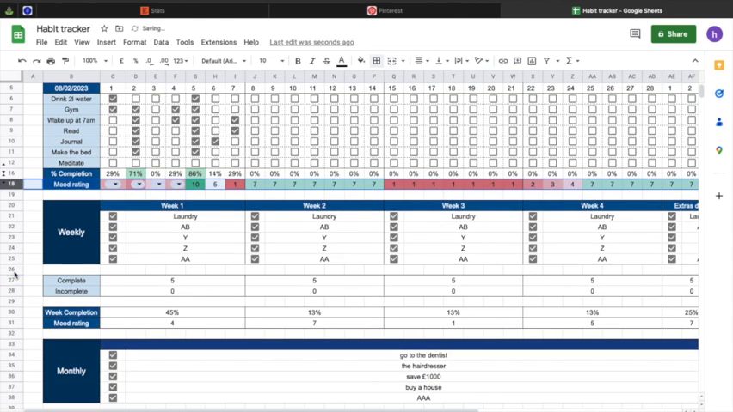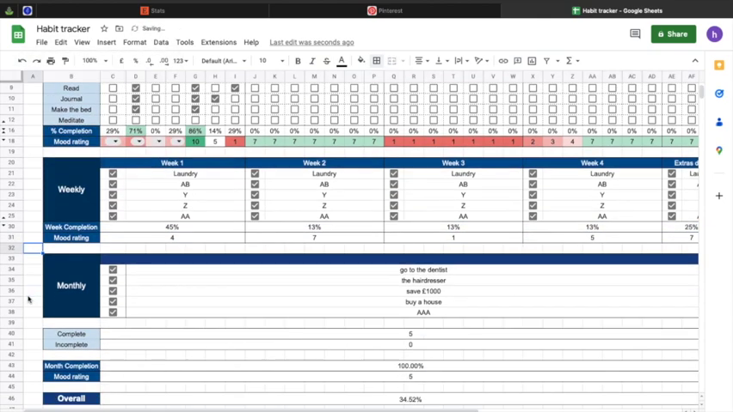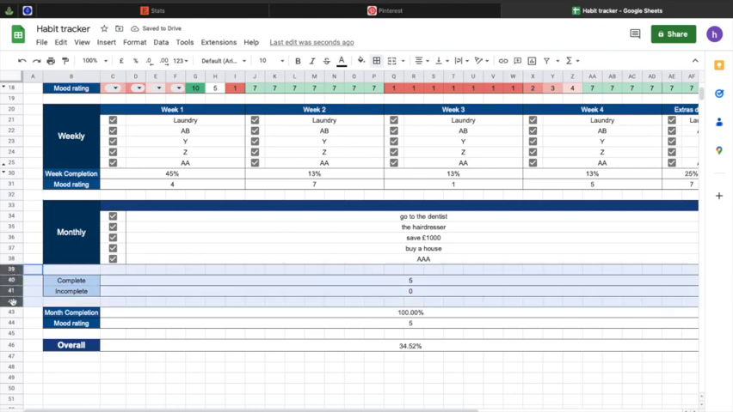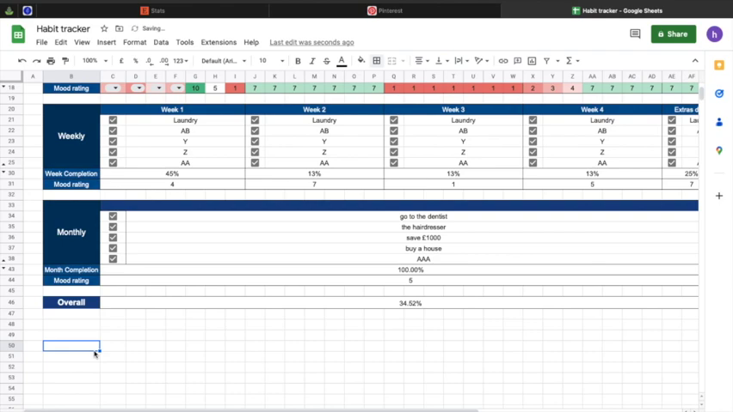We're going to do the same for the week, so I'm just going to do it quickly. Again, I select the rows, double click, and hide rows. And then again, the same for the month. Double click, and then hide rows.